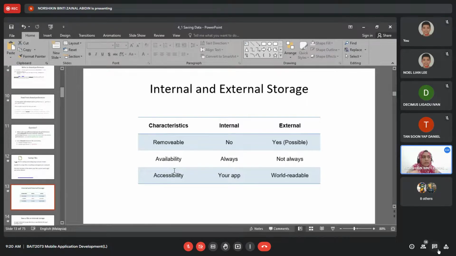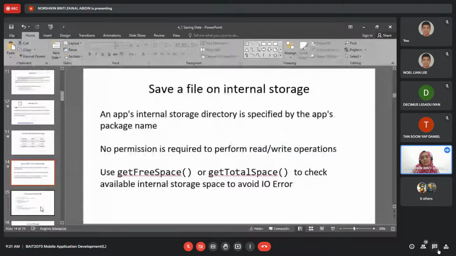For application, for example my learning application, let's say I install it in my phone, I will have the data in my phone. But when I uninstall my application, all the data will be gone as well, because the data is bound to my application. Once I remove the application, the data will be gone as well. So, save a file on internal storage. Remember, internal storage is built-in storage provided in our device.